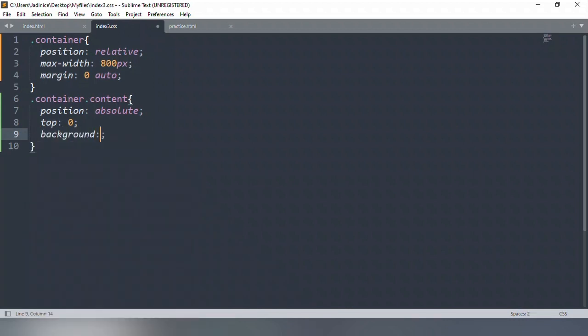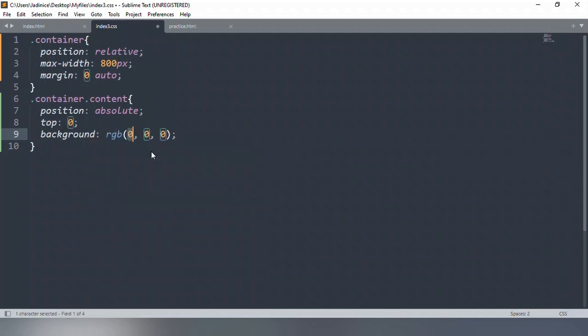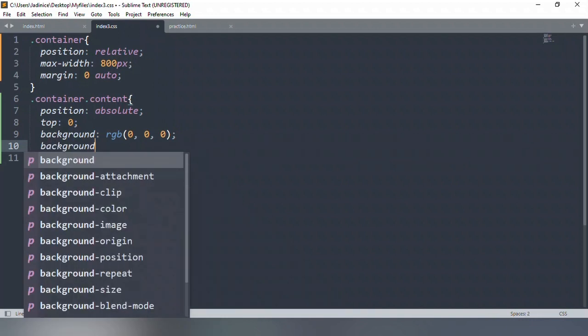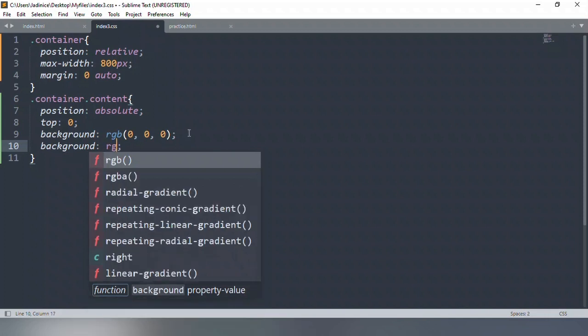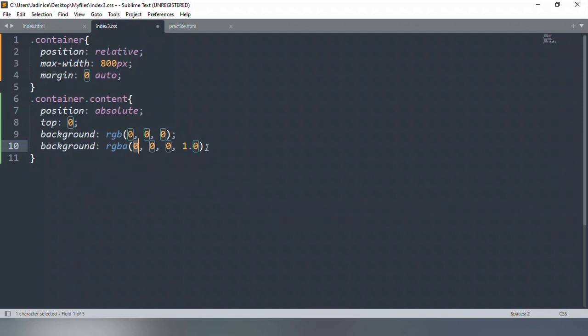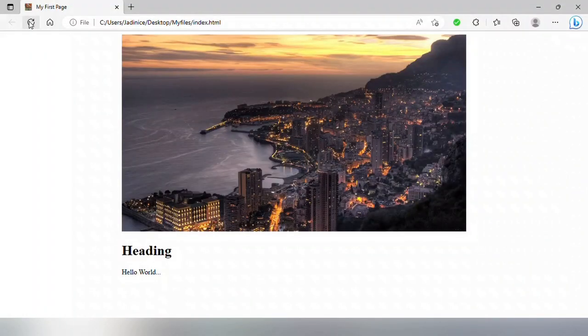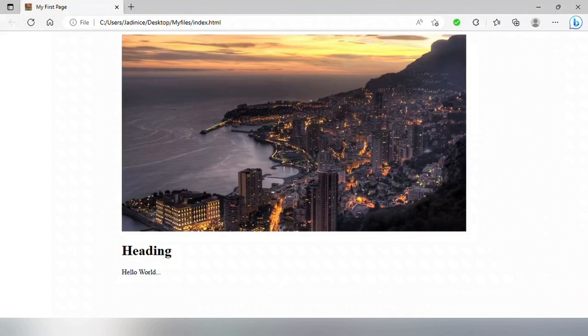So the top will be 0, the background, I'm going to add the RGBA, 0, 0, 0, and then the last part to be 0.53. Then we save and refresh. So there it is, hello world.